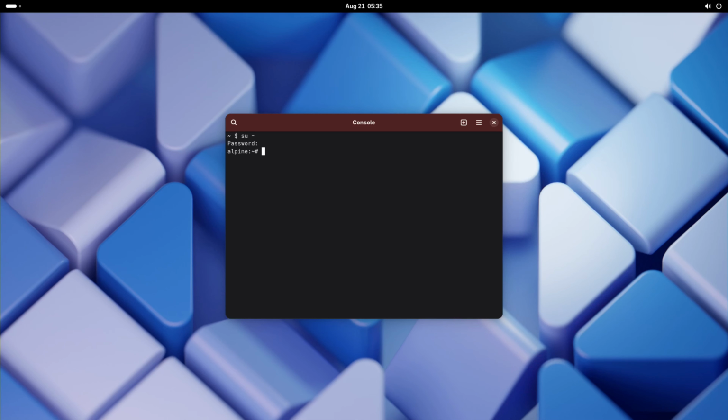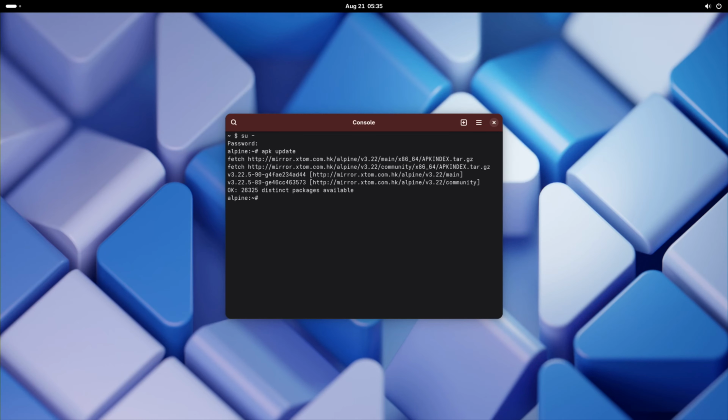Now we're going to update the package index. Type this command, apk space update. Hit enter. Alpine uses apk, the Alpine package keeper. This command refreshes the local index of available packages from the repositories. I'll clear my screen.